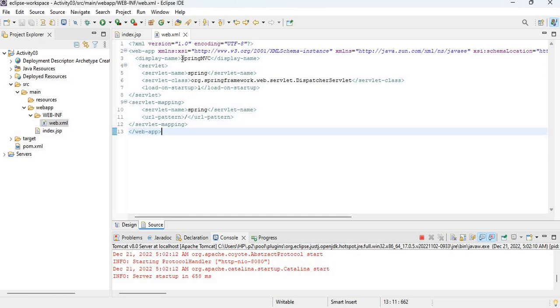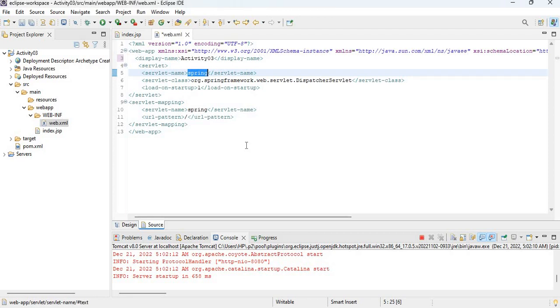So I'm going to use the display name as activity 3, and the servlet name I will use as the front controller. You can give any name, but here I will use front controller.